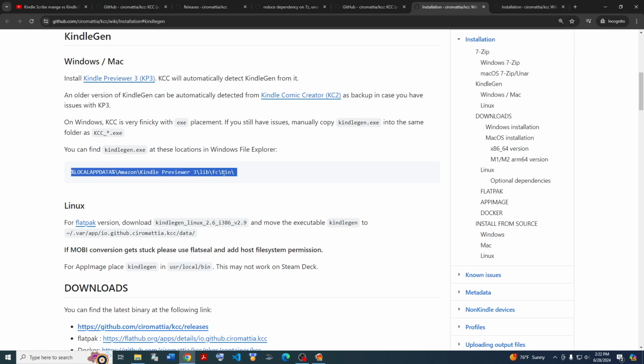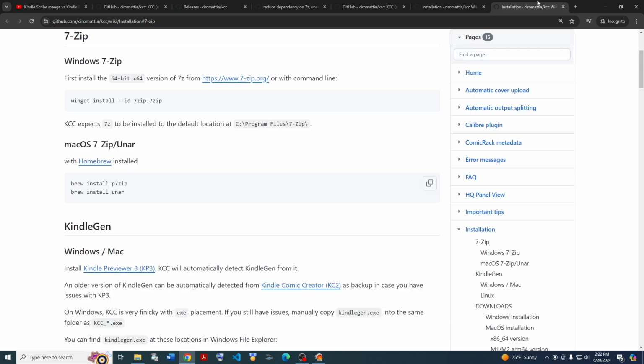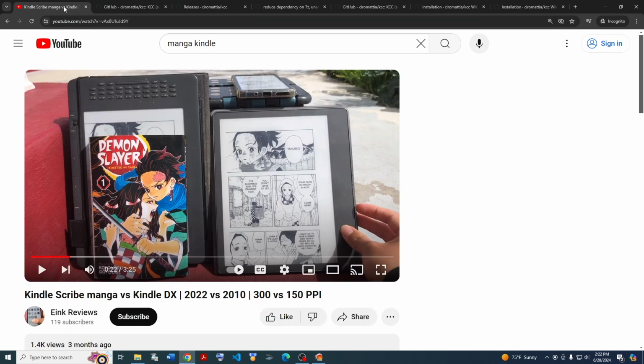If it's not there, and it's somewhere else, then you'll just need to find out where that folder is. You just need to find some folder that's called amazon/kindle-previewer3/libfc/bin. You just need to find that folder wherever it is on your computer, and then just place kindlegen.exe next to kcc.exe, and that's about it. And thanks. These are all the most important updates.